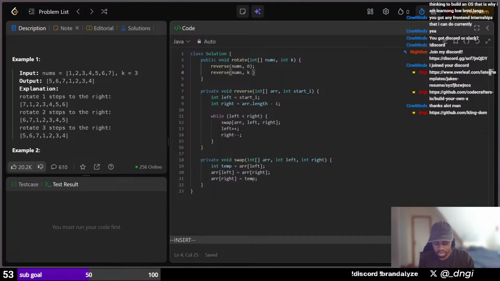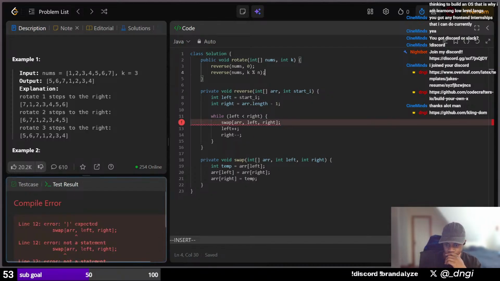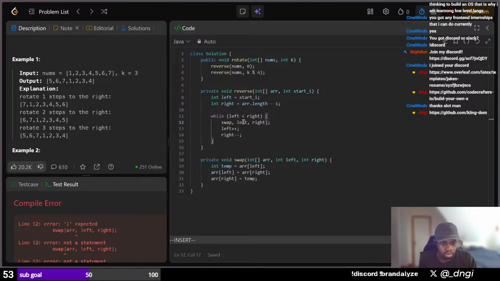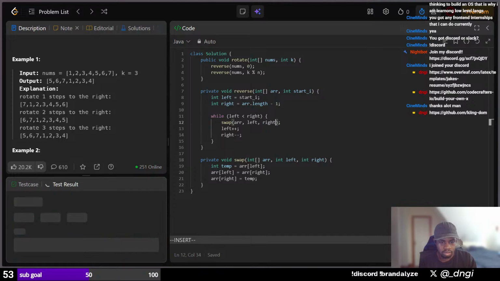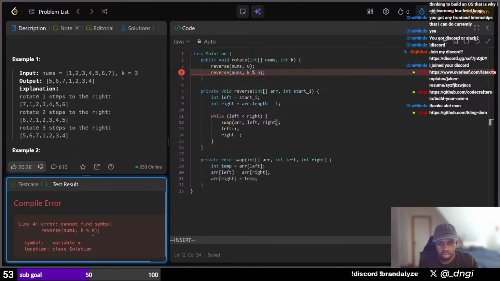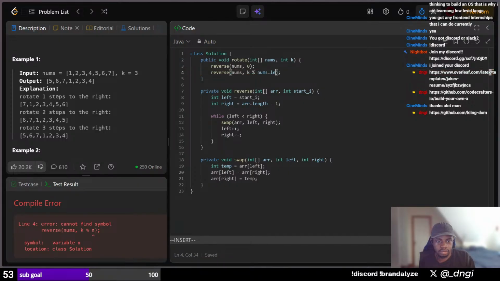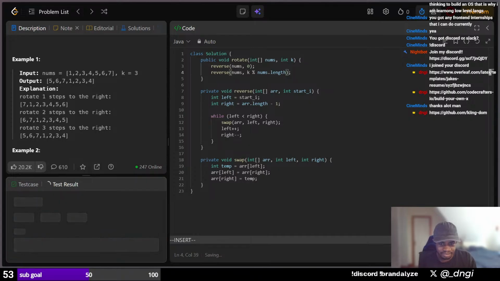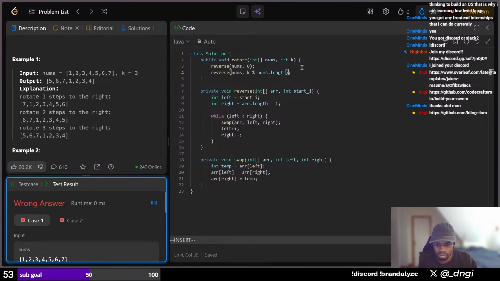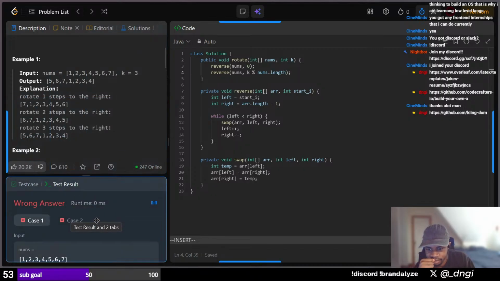But I feel like saying k modulus event won't work. Let me see. Yeah, what's wrong here? Oh, it should be nums. How did that use square brackets? Let's swap. Oh wait, nums not length. I thought I defined that already. Yeah, I was expecting that to be wrong. That's fine.